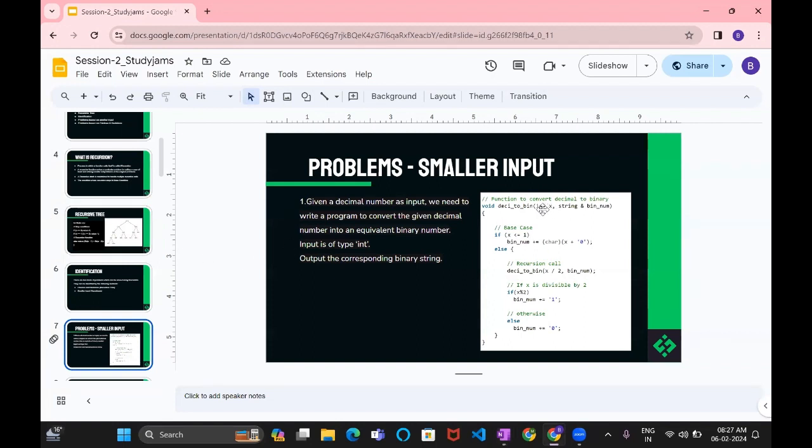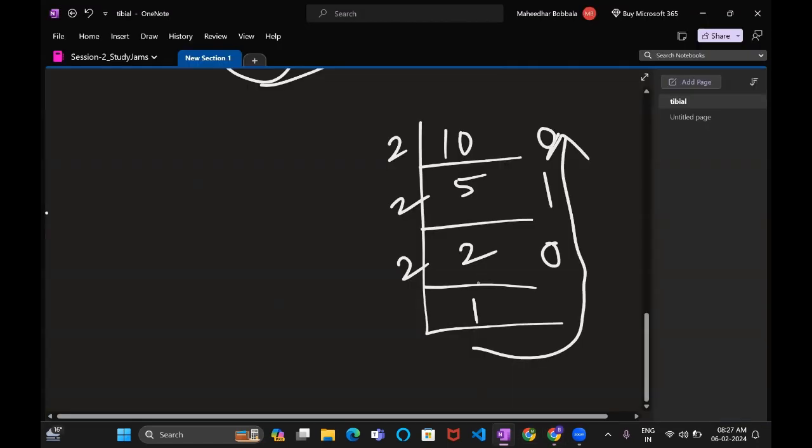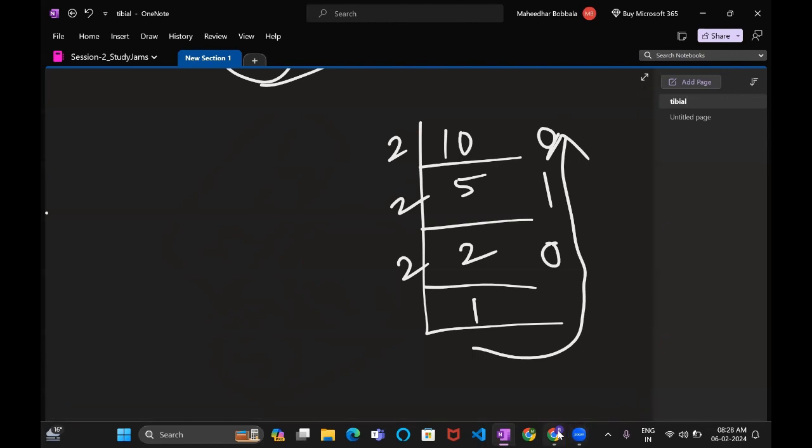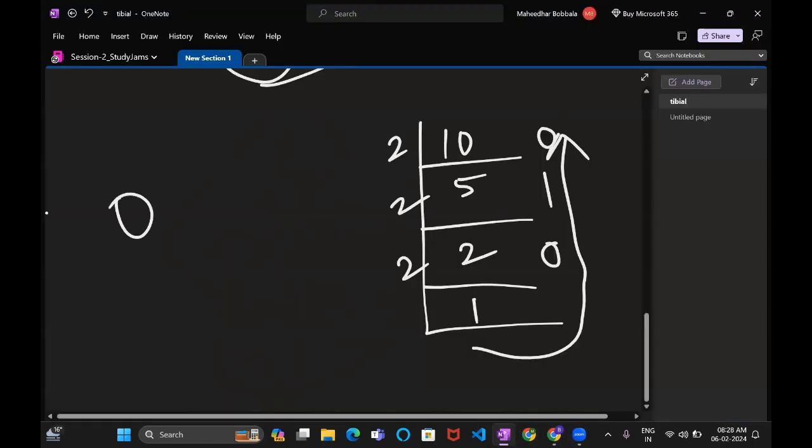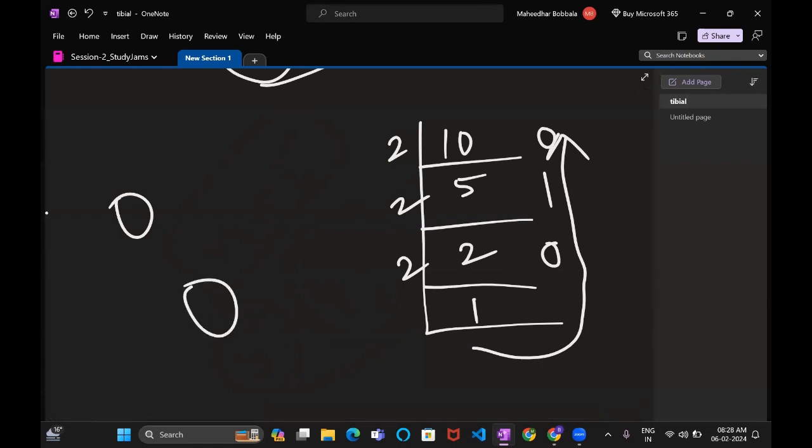We are given an integer x, and a binary string should be returned, which will be the corresponding binary representation of that decimal number. And the base case over here will be when we are stopping the recursion. Whenever we get a 1, we will stop the recursion. So if x is 1, or even if it is 0, suppose 0 is given, then the answer itself will be 0. The corresponding binary string will be 0.